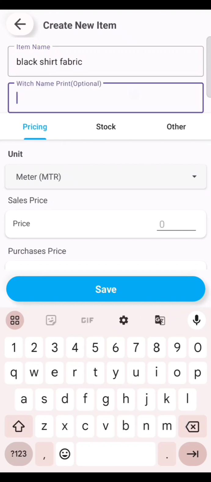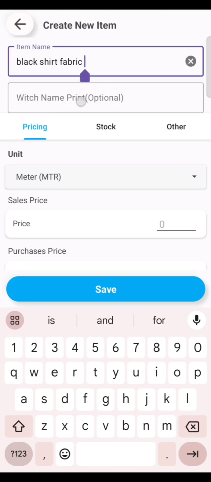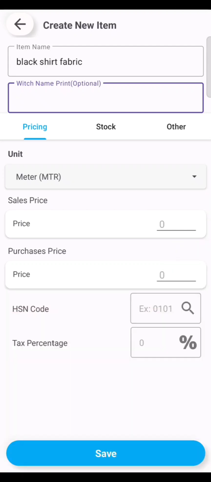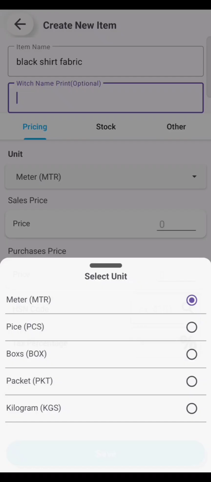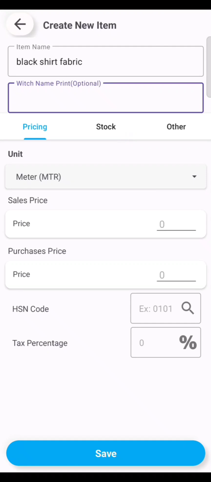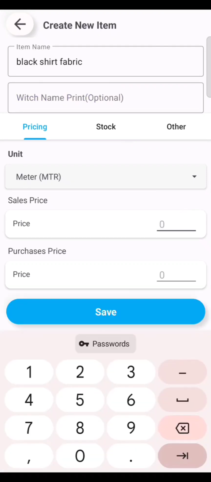And below this, you'll see which name to print, meaning which name you want displayed on the invoice when it's created. You'll need to enter that name. You can also write different names at the top and bottom. Printing this name is optional, even if you don't choose to, it'll work. And below that, units, meaning what do you want to measure this in? If it's fabric, it'll be in meters. And below that, you'll write your sales price. How much will you sell this 1 meter for?